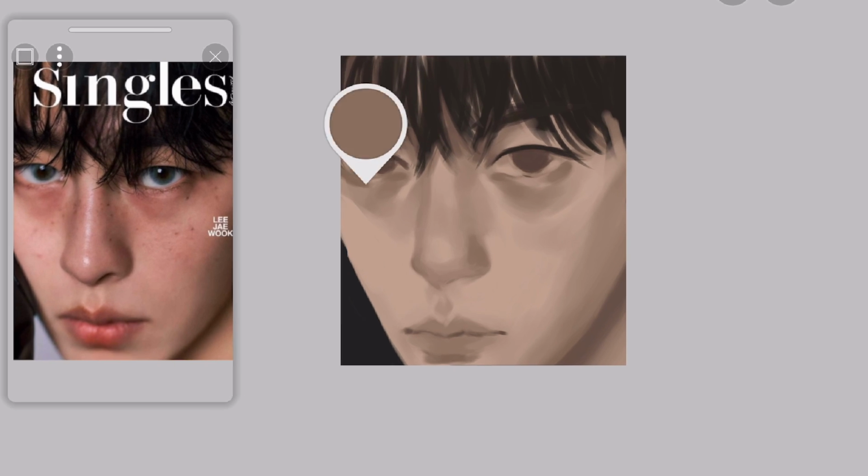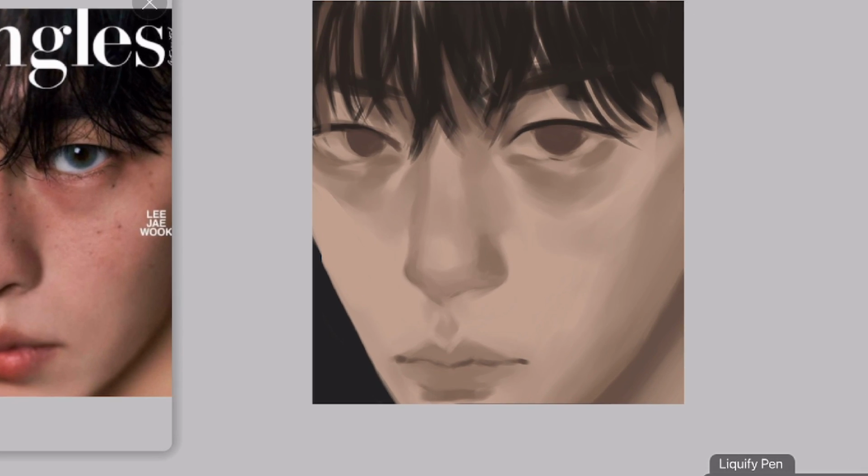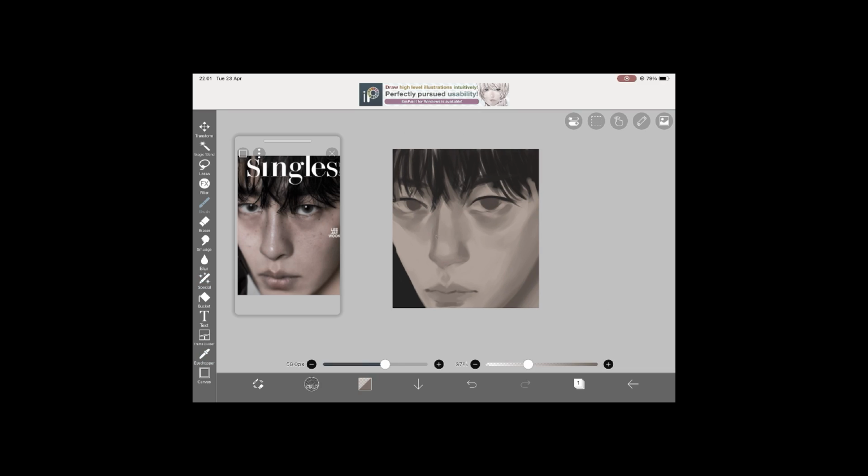Lee Jae-wook has insane eye bags in this picture. That sounds like I'm making fun of him, but I really don't.